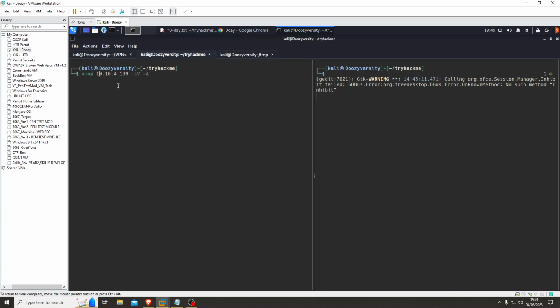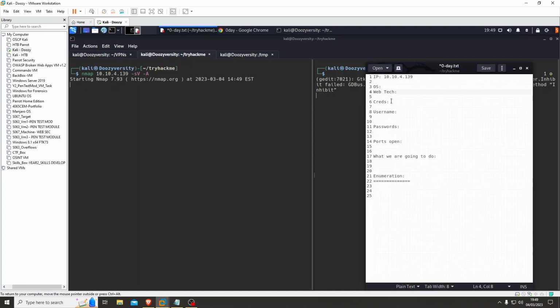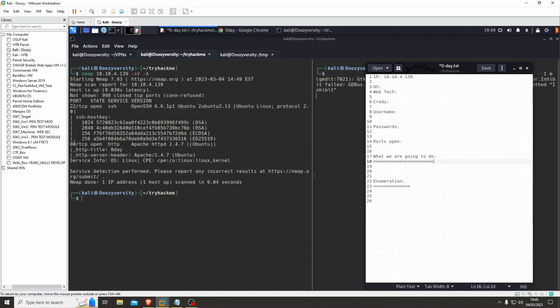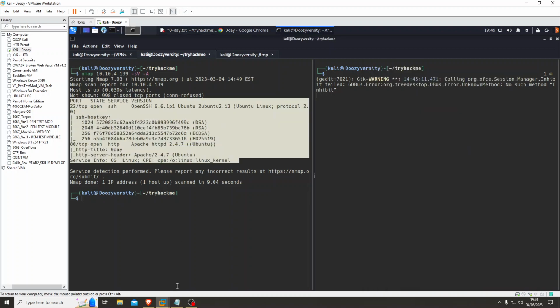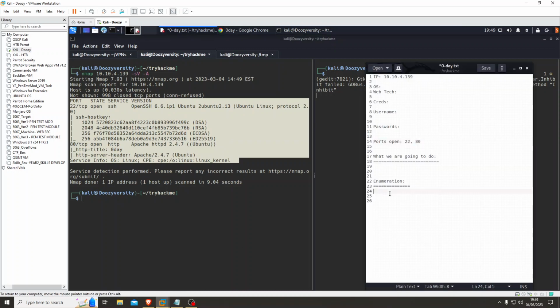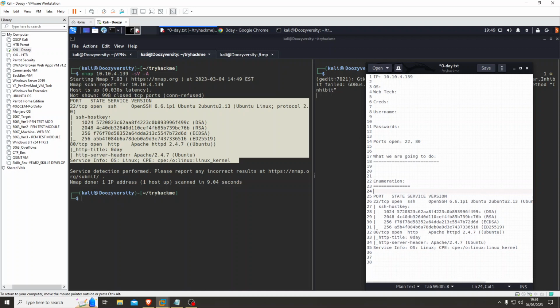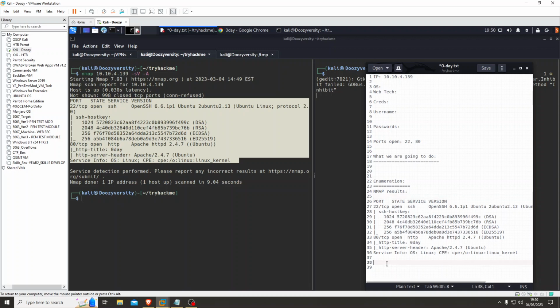Nmap. Let's just stick it over. Okay, that was fast. Perfect. So we've got port 22 and 80 open. Let's copy and paste this information here, because this will be coming to the enumeration stage. So these are the nmap results. Next we will run Nikto. The reason for that is because this is the website there.